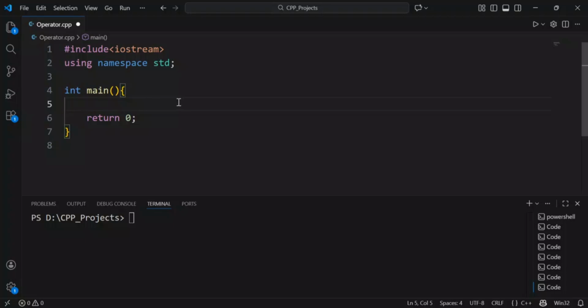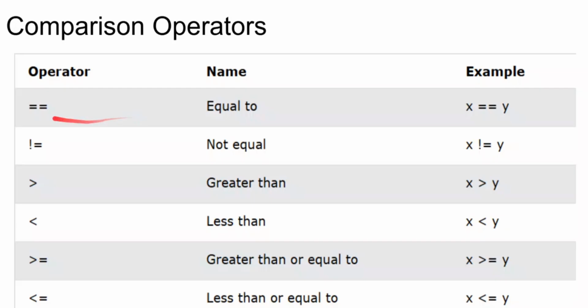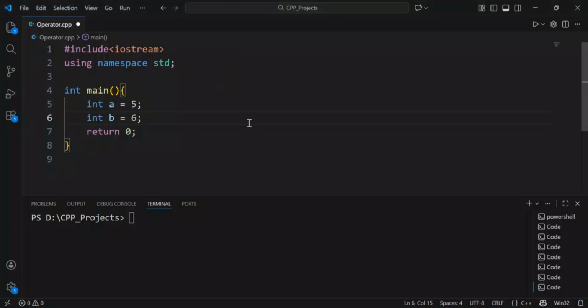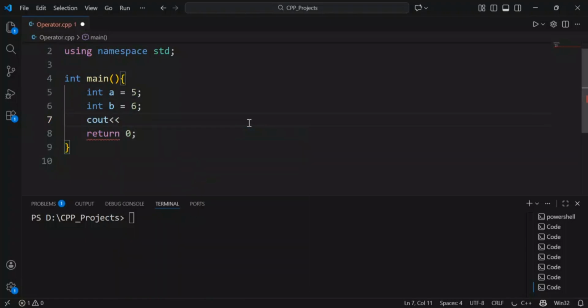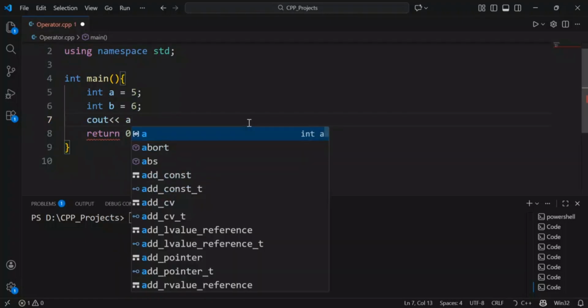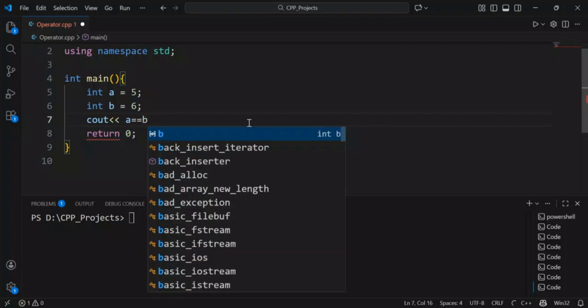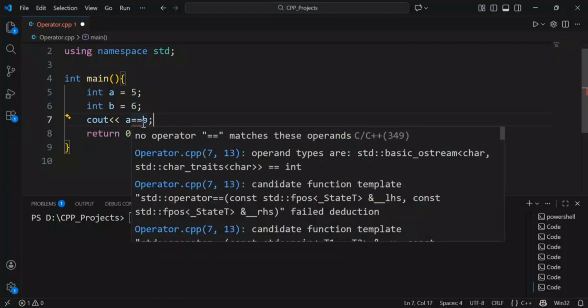Let's declare two variables, int a, which has the value 5, and another variable, int b, which has the value 6. This is the assignment operator, which is used to assign the value. Now I want to check whether these two values are equal or not with the help of the equal to operator. So I can directly print with cout whether a is equal to b. Now let's see what the output will be for this statement.